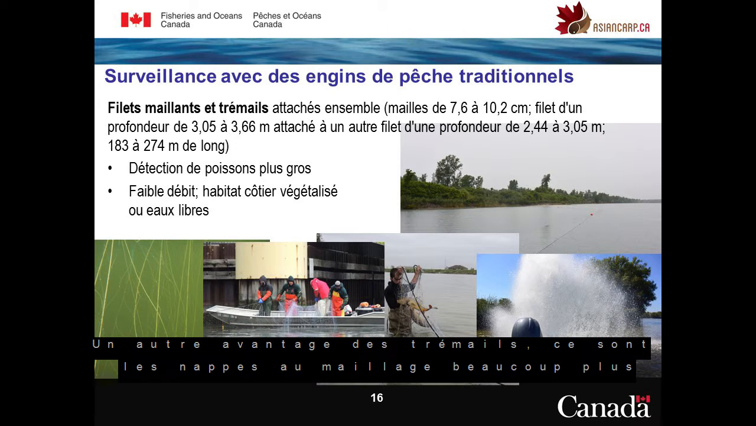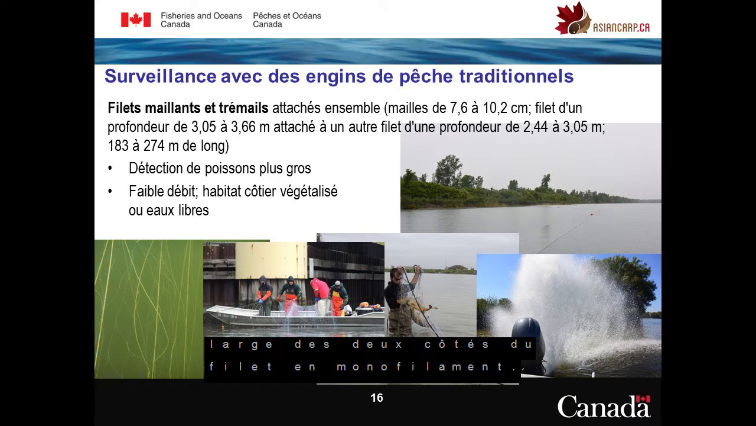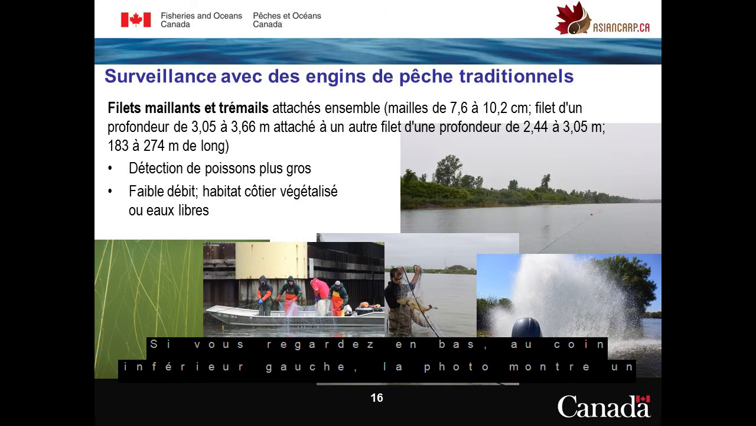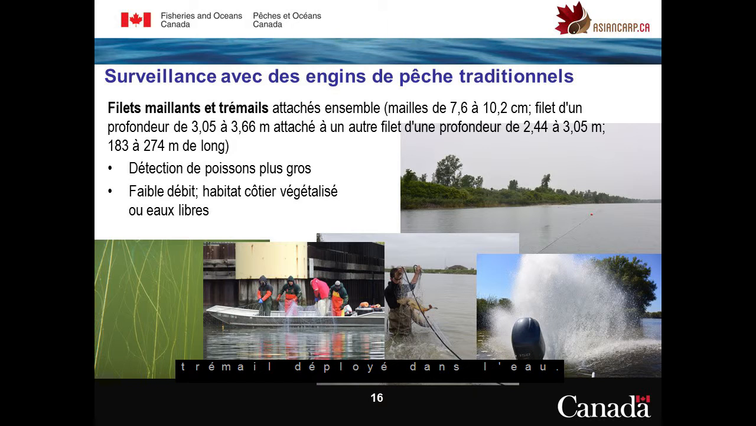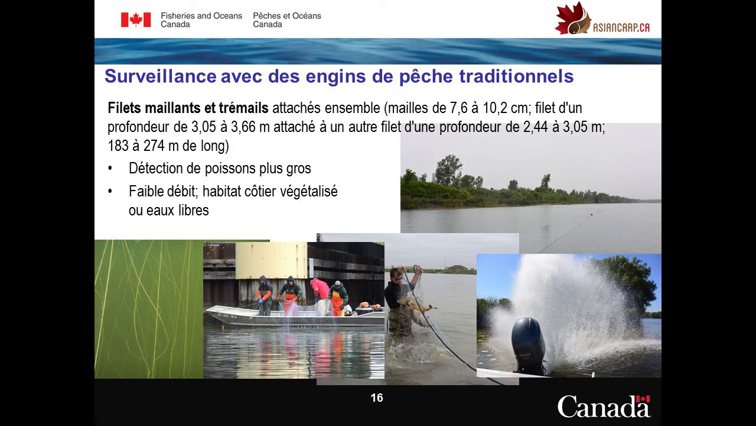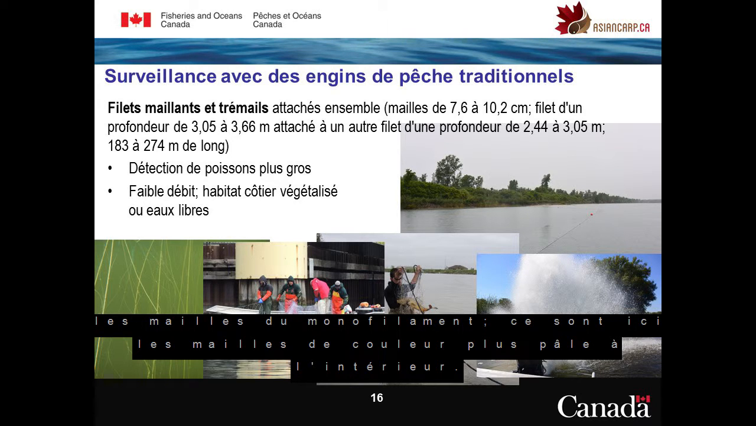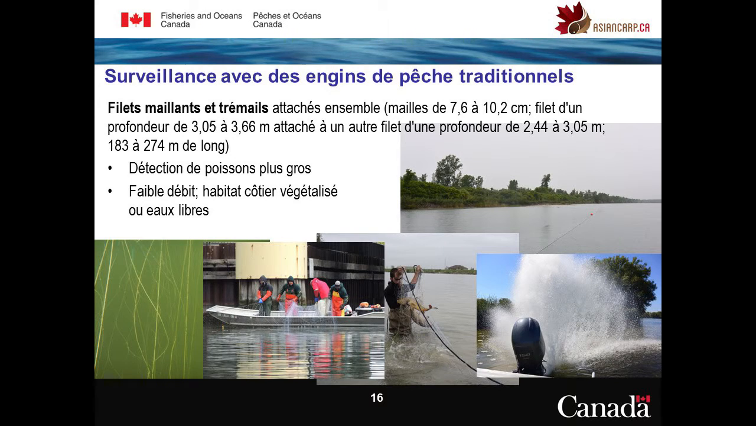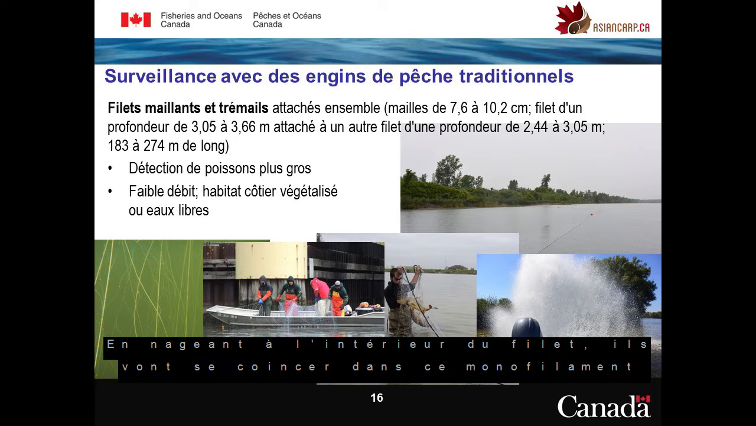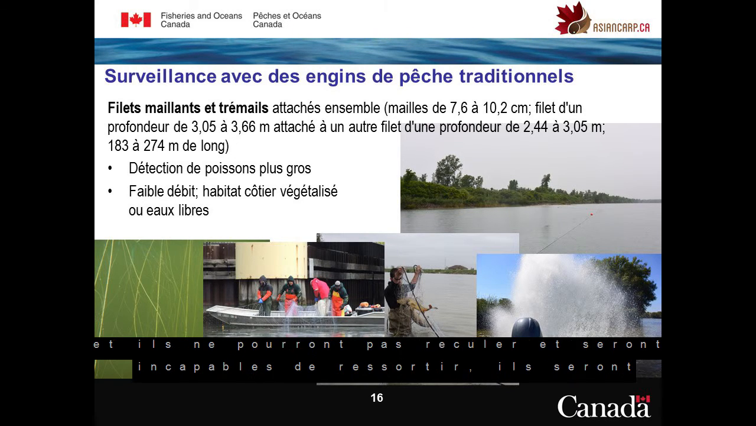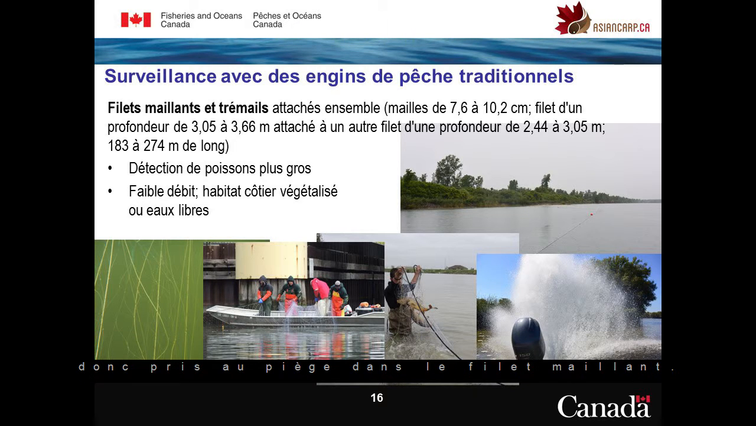So, another additional benefit to trammel nets is the much coarser webbing on both sides of the monofilament net. If you look down on the bottom left corner, the photo shows a deployed trammel net in the water. Fishes of a certain size will become gilled in the monofilament mesh, so this lighter colored mesh on the inside. As they swim into the net, they become wedged into that monofilament, and they can't back themselves out, and they're unable to push themselves all the way through, so they're gilled in the gill net.